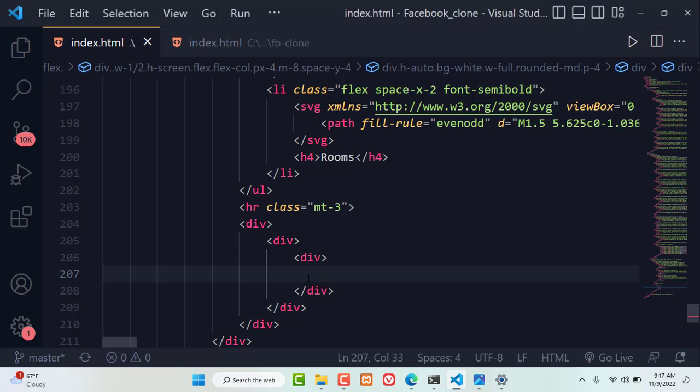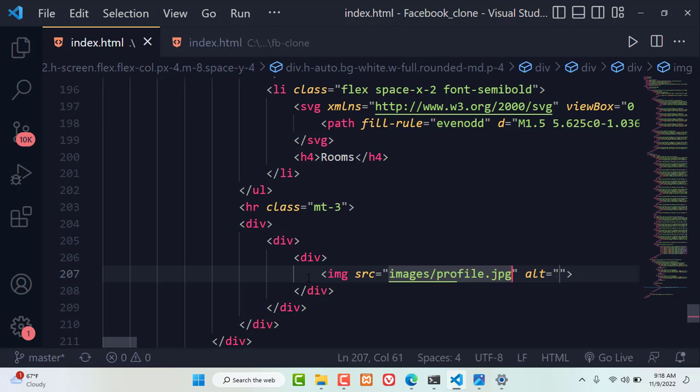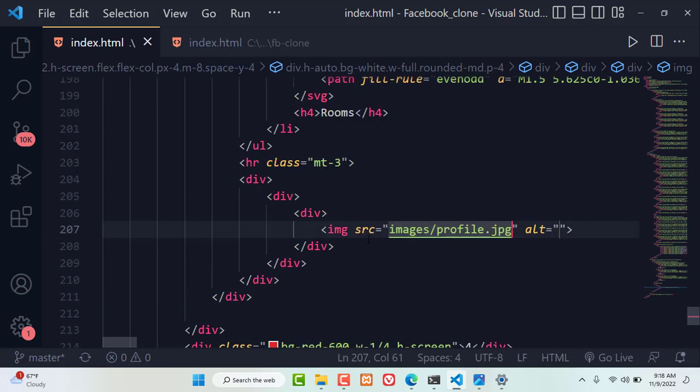So I'm just going to come and have the image tag here, and I'm going to pull that from the images, and the image itself is a profile if I'm not wrong, and we're just going to leave it like that. We're not going to style it yet, because down here we also need to have a few more items.